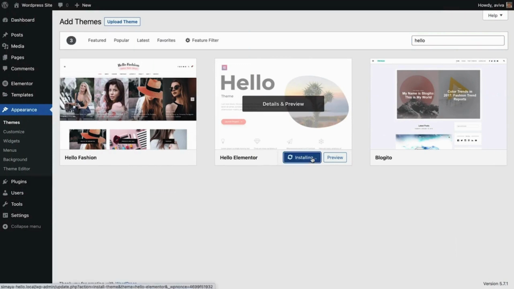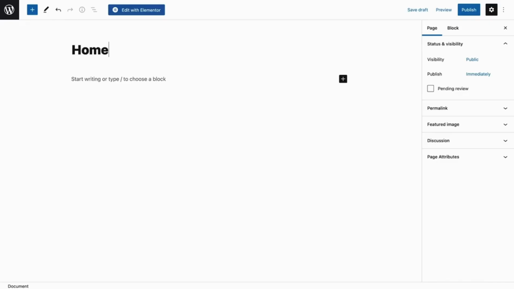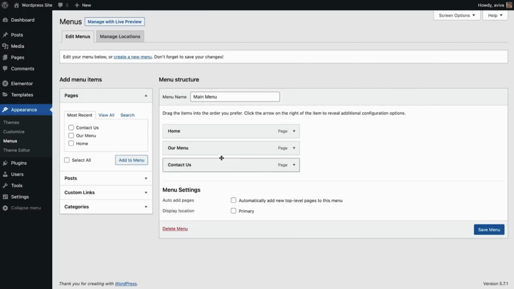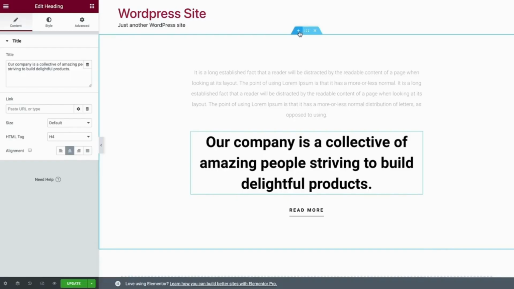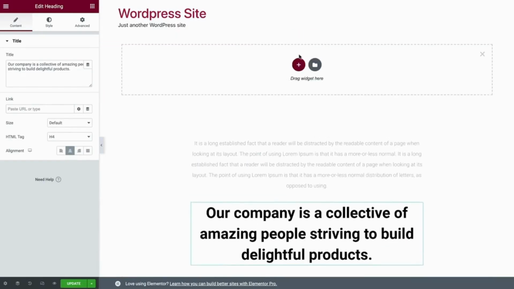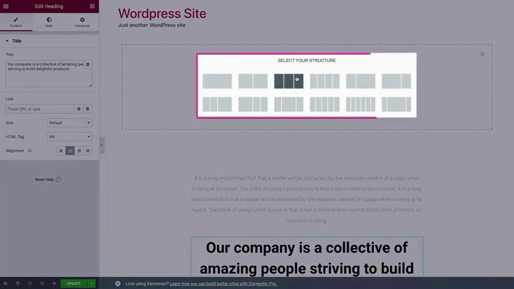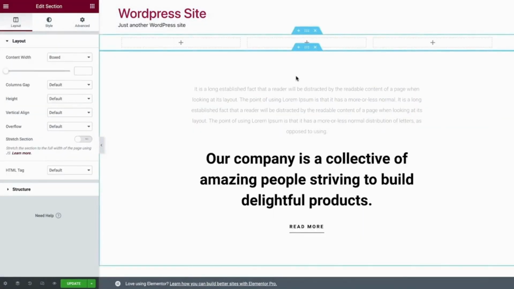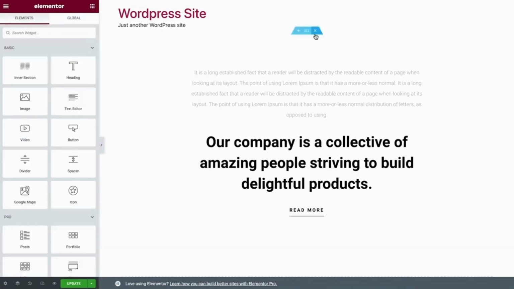In the previous lesson, we installed the Hello theme, created the pages for the website, and added a navigation menu. In this lesson, I'll introduce you to the Elementor editor and show you the basics of working with it, which will be the building blocks for creating our amazing site. Ready? Let's jump right in.